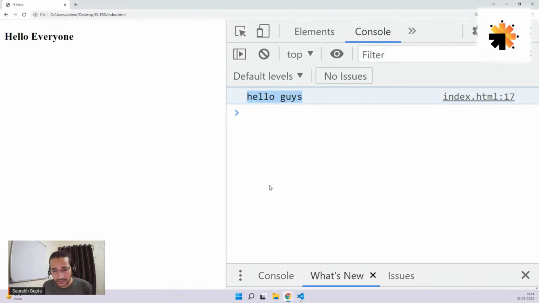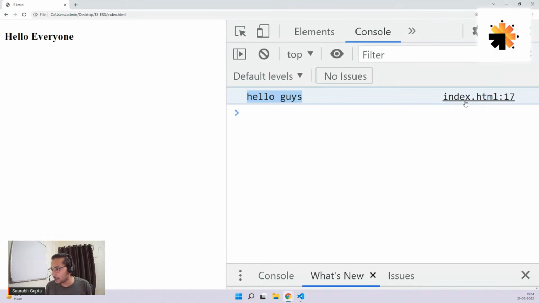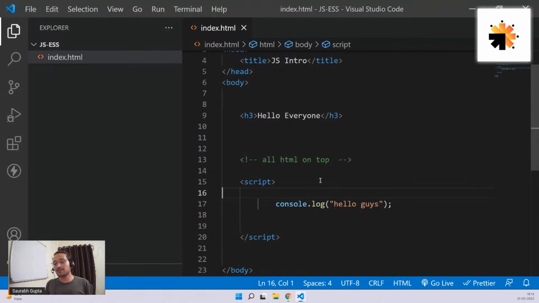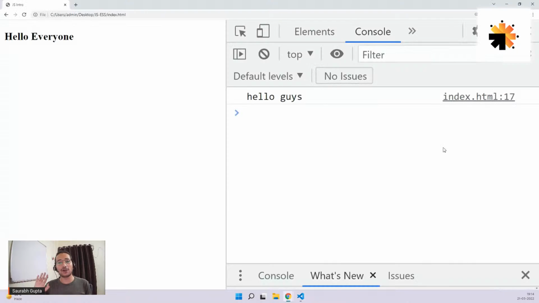Harsh asks, what is index.html 17? See, this tells you on which line this code is written. So it is written on index.html line number 17. Here you go, see line number 17 in index.html. This is what it means: from where is this output coming? It is coming from index.html line number 17. Is it clear, Harsh? Okay, guys. So now let's move ahead. And don't worry, we're going to use it a lot.